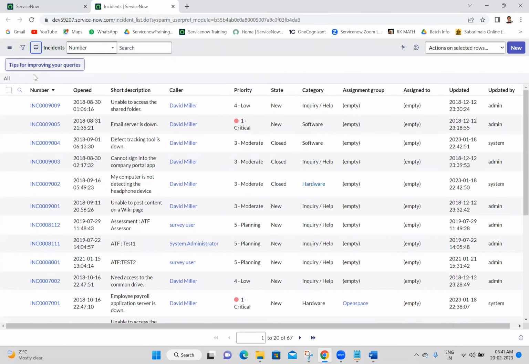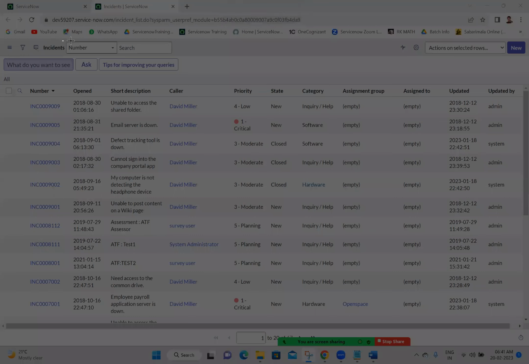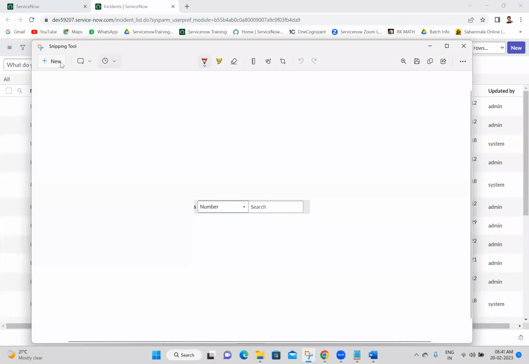This message icon will help us with language filters. Next, this area is helpful for filtering any data within this list.